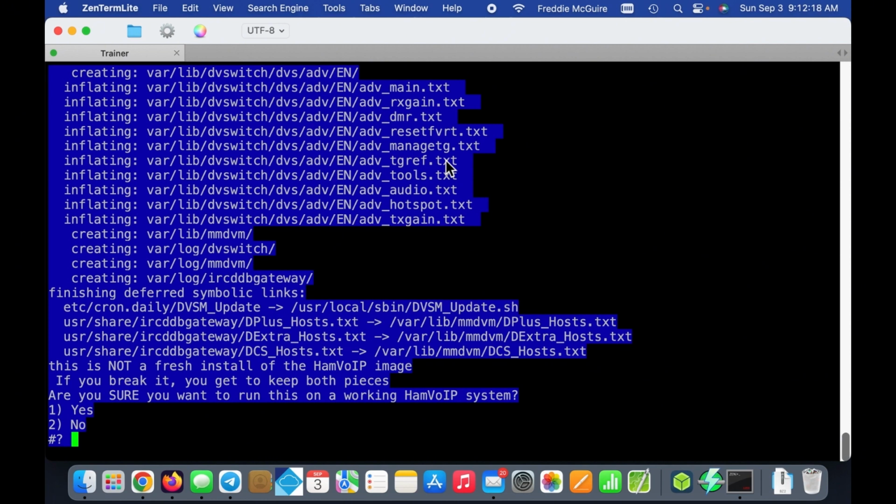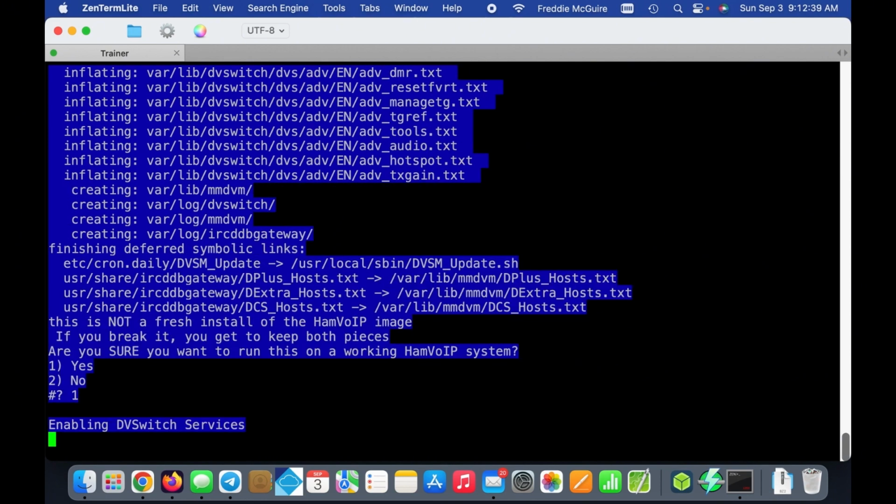Are you sure you want to run this on a working HamVoIP system? 1 for yes, 2 for no. We're pretty sure. That's why we made our backup copy, right, folks? You did make your backup copy, correct? Well, if you didn't, shame on you. Or, you know, I'm a glutton for punishment. I just love configuring HamVoIP AllStar. It's who I am. So we're going to hit number 1, hit enter.